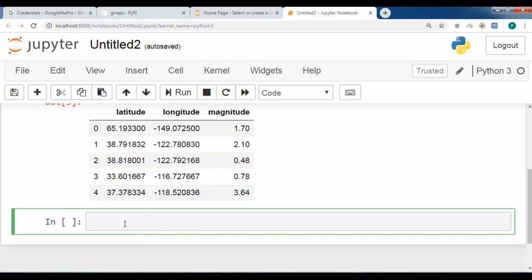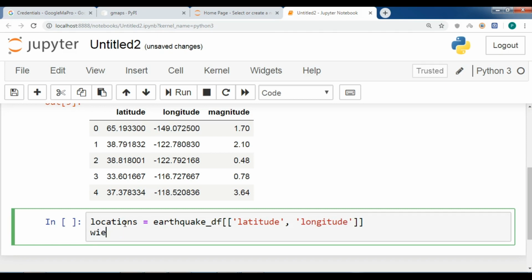After this, let's plot the earthquakes on a Google map. For this, let me create locations in here, and you need to get the earthquake_df, and in here I have the latitude, and like this, also I have the longitude. Let me create the weights in here. So weights, earthquake_df, it is magnitude.